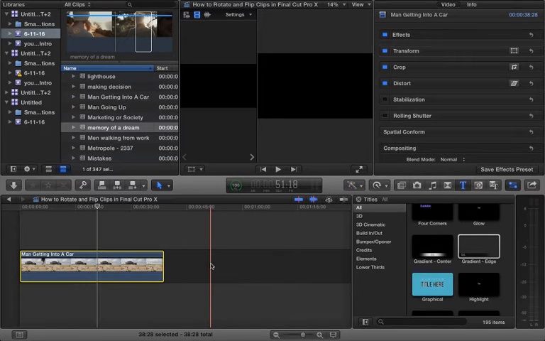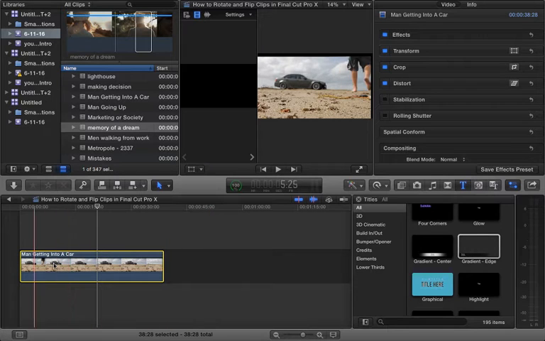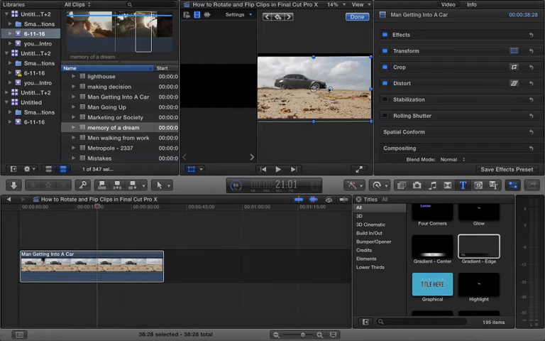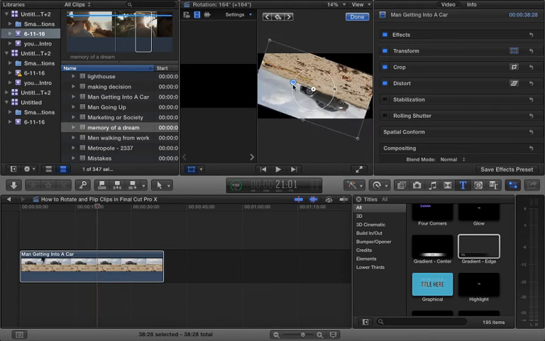Today we'll do a short tutorial on how to rotate and flip clips in Final Cut Pro. First thing you need to do is to load your video into the timeline. And then after you did that, click on transform. Then you see this will show, which is giving you the option to rotate.